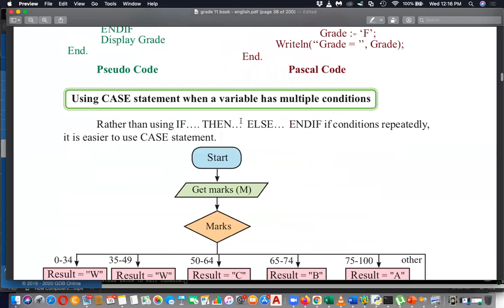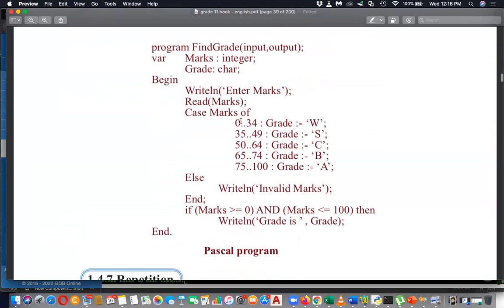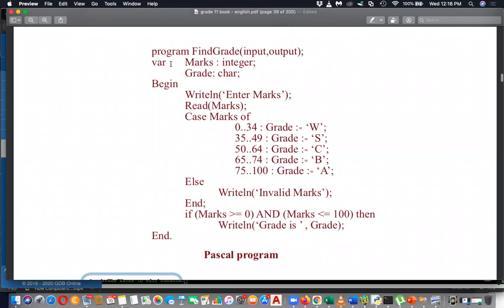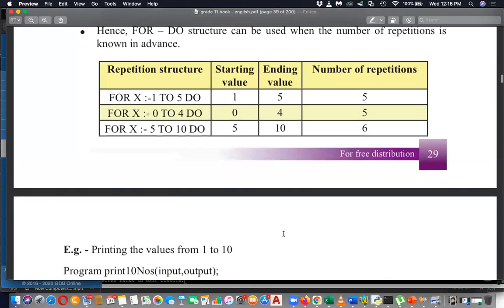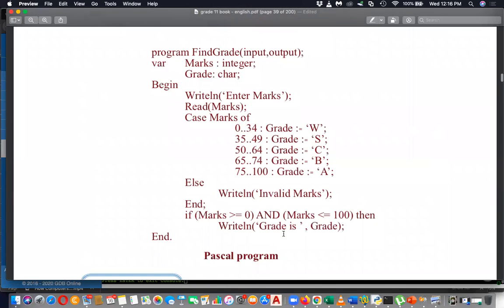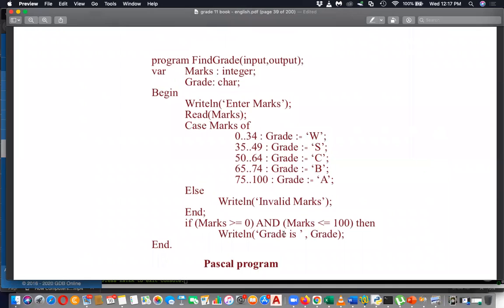Okay, pseudocode, they have not given the pseudocode, but you can write the same. So no need to write Pascal, you can just say begin and end. In between that, you can just write the same. And this is the Pascal program to implement switch case. And this is the second one. I said that in the beginning also, the same thing you can implement using switch case. Okay, since that is there in the book on page number 29, I'm not going to repeat this again.